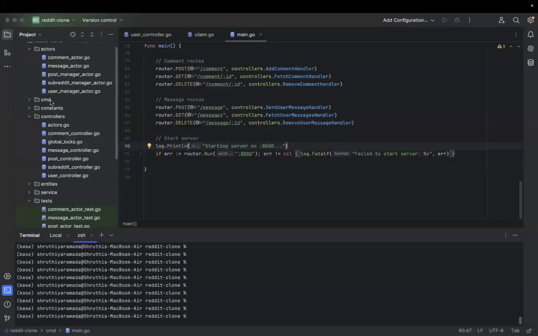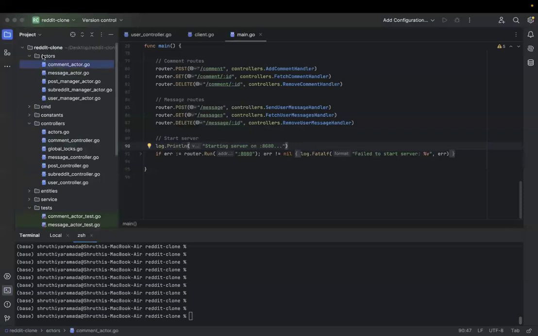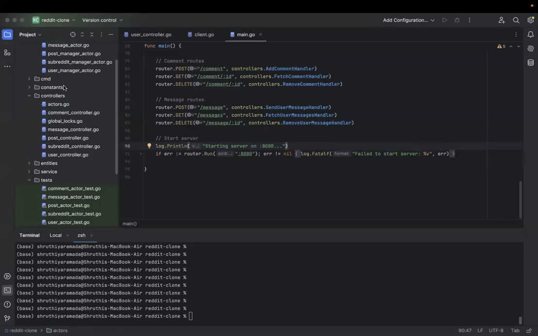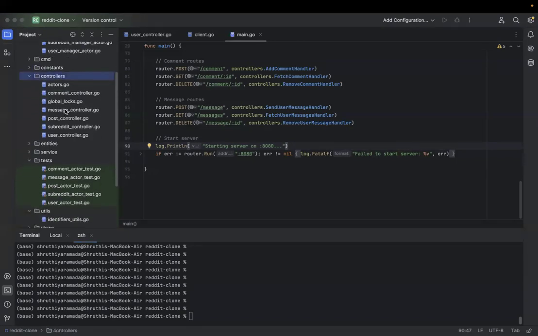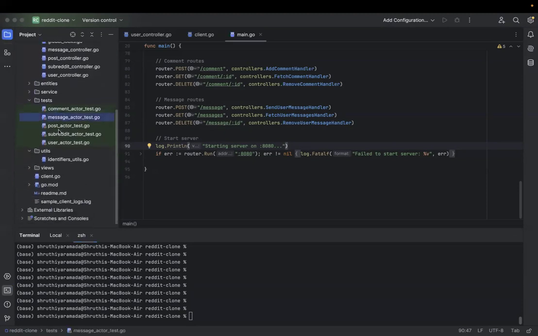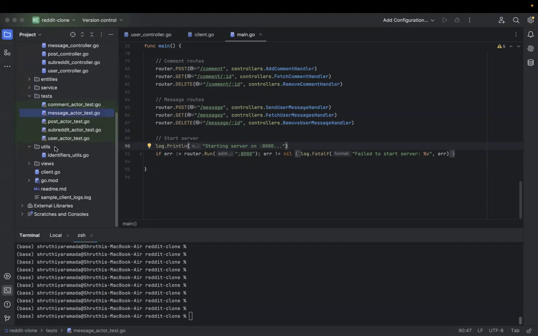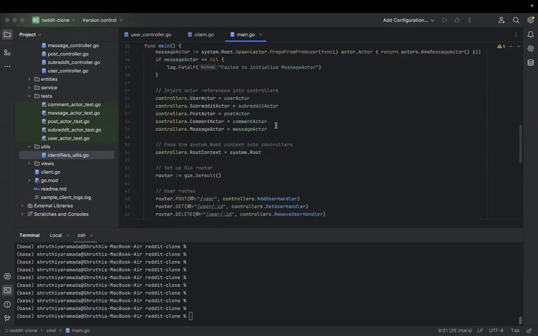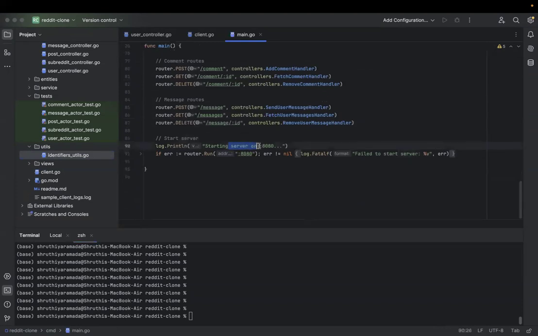The project is structured into several key components. It has actors, which manage users, subreddits, posts, comments, and messages. It has controllers, which handle HTTP requests and route them to appropriate actors. It has a testing module, which includes benchmarks to evaluate performance and scalability. It has utility functions, which handle unique identifier generation and other helper tasks. Our backend API is built with Gin, and the application listens for requests on HTTP localhost 8080.